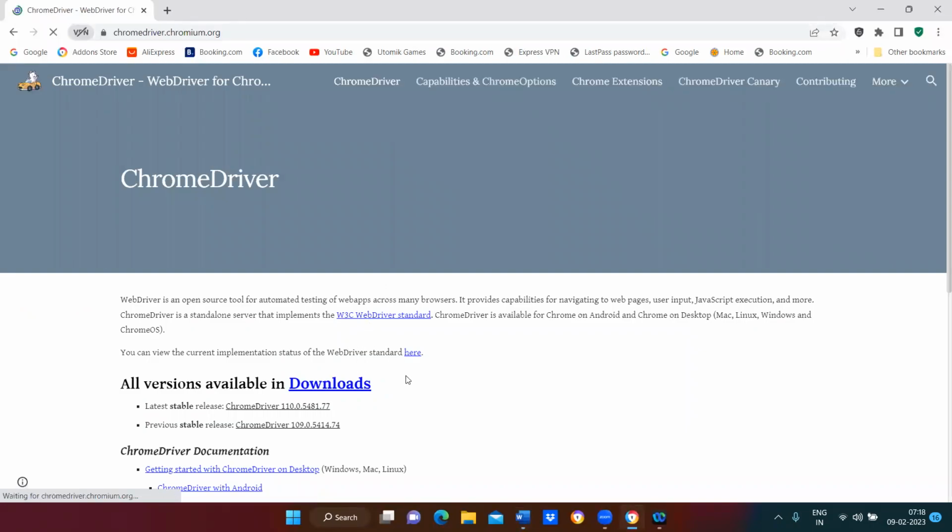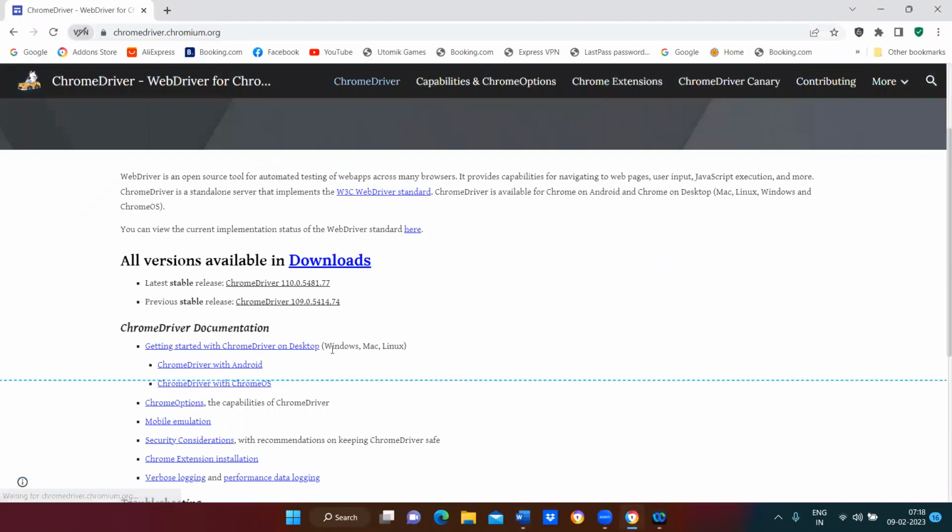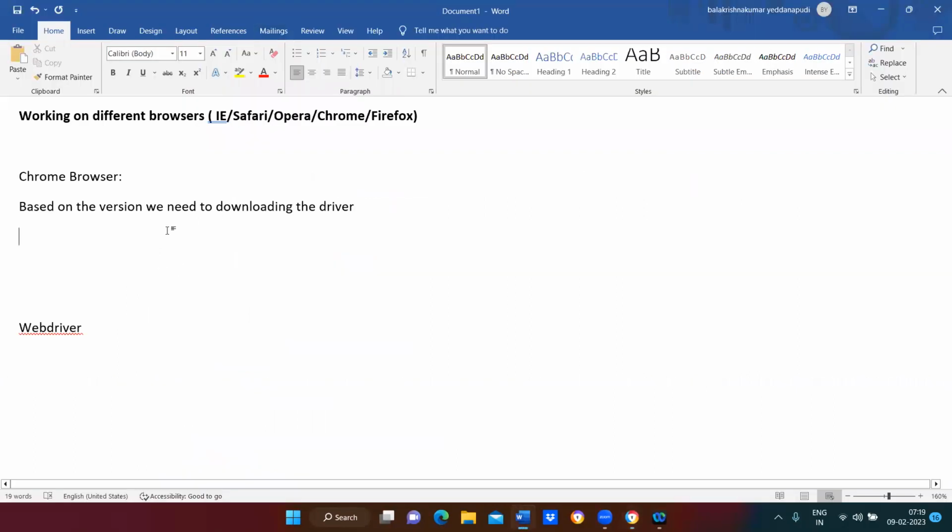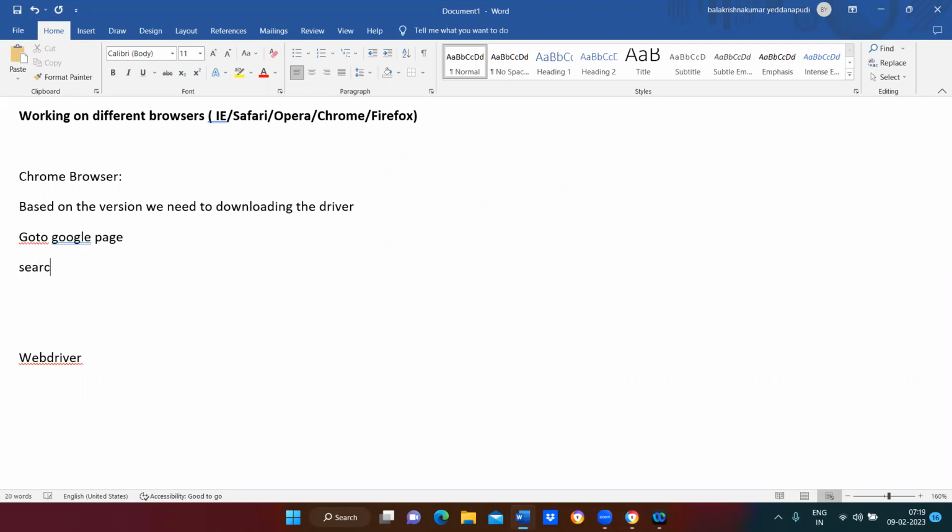So here you find the latest version. What is the version? 102.0.44, right? So you need to download this driver. I'll send the URL also. If you click on that link, it will automatically download it. So go to the Google page, search for Chrome driver, click on the link.